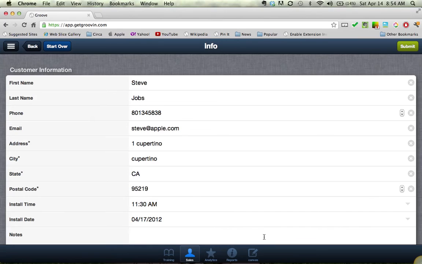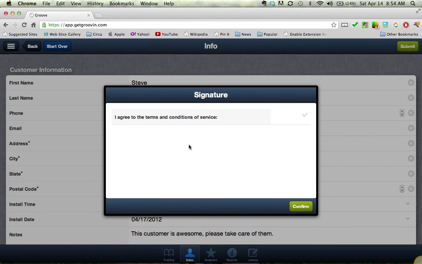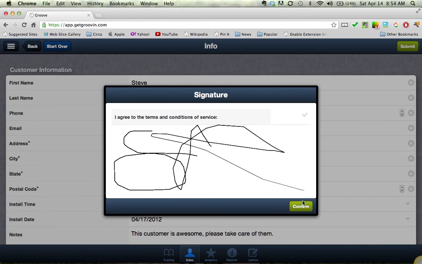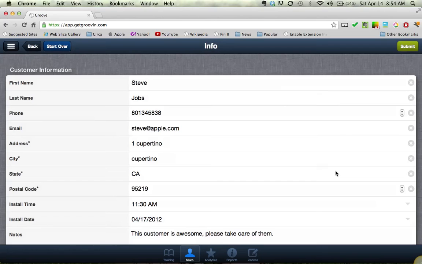And then you're able to leave any notes. This customer is awesome. Please take care of them. And as soon as you've filled out all this information, we hit submit. And if you want, you can get the customer to sign, and then it confirms. As soon as the confirmation happens, there's two kind of paths that take place.